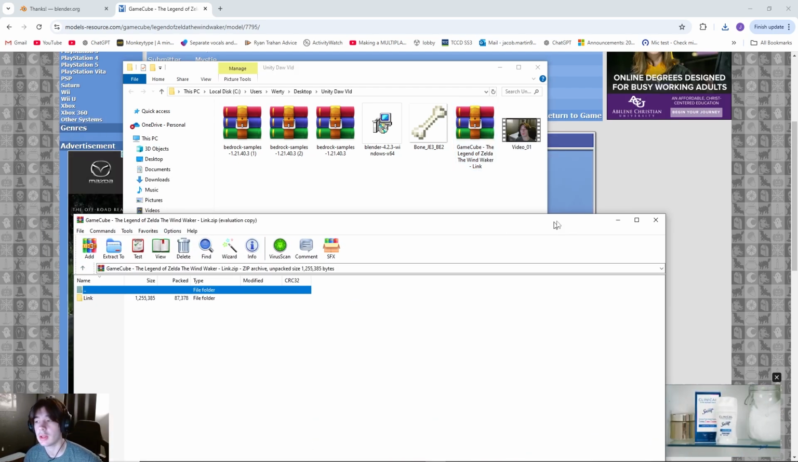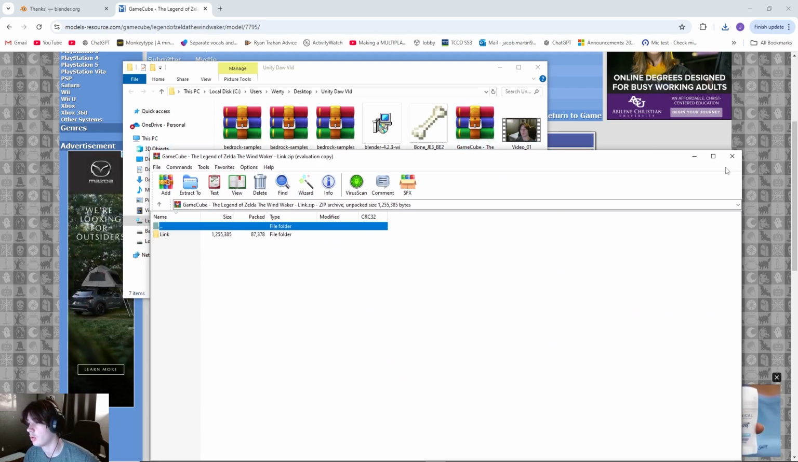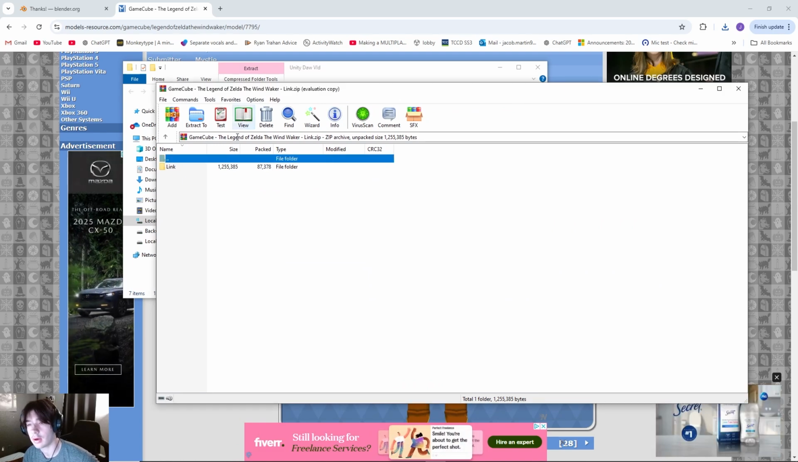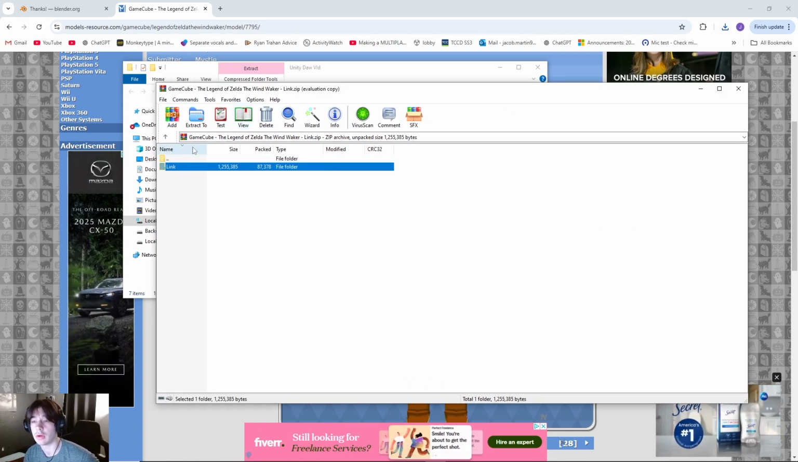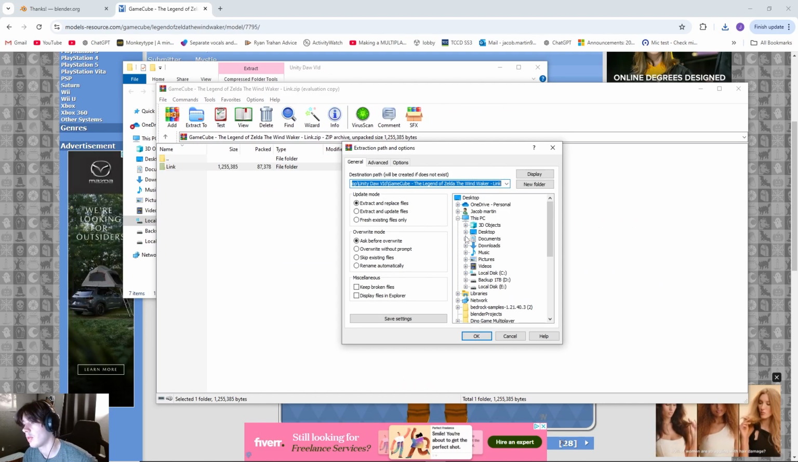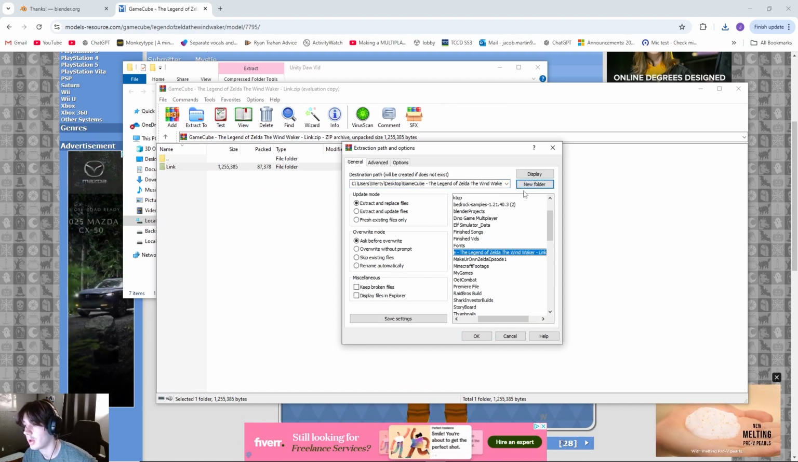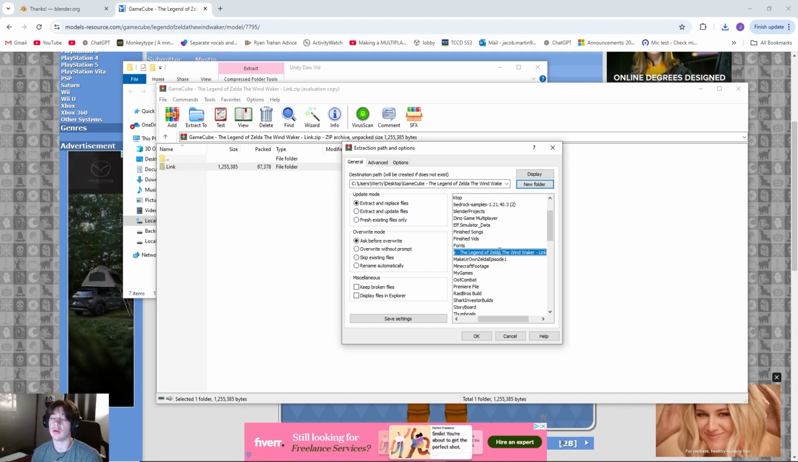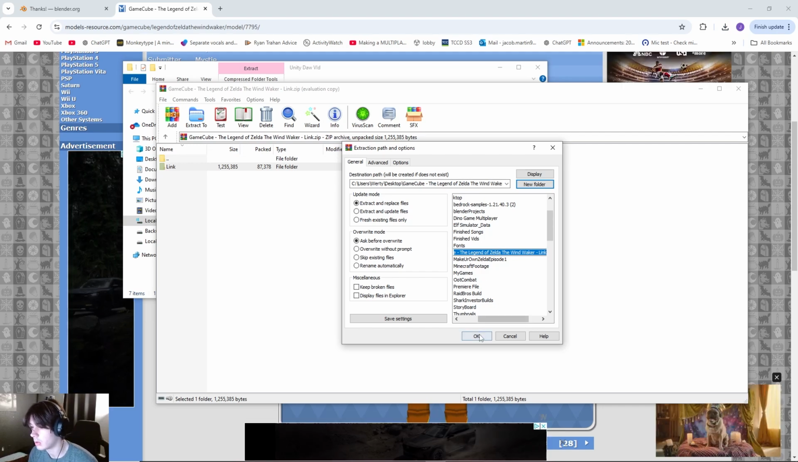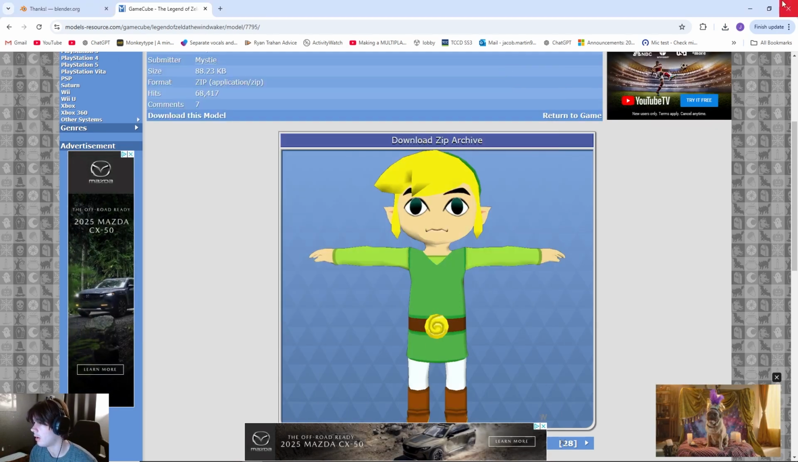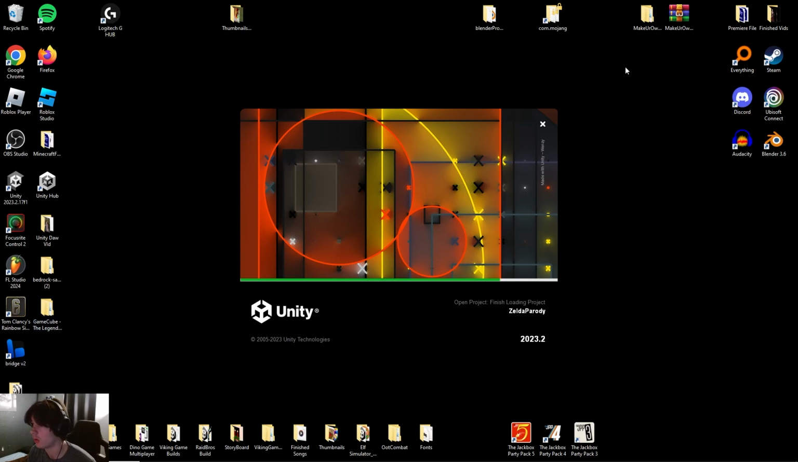But assuming that you have WinRAR, you're going to click on this icon. This window is going to pop up, and then you're going to have a folder. Click on this folder, click extract to, and then I always put it on the desktop. You can put it wherever you want. Click on the desktop, add a new folder, and it's going to create a folder with the name of whatever you're downloading. Then click OK, and now we have an extracted folder on our desktop. It's right here.